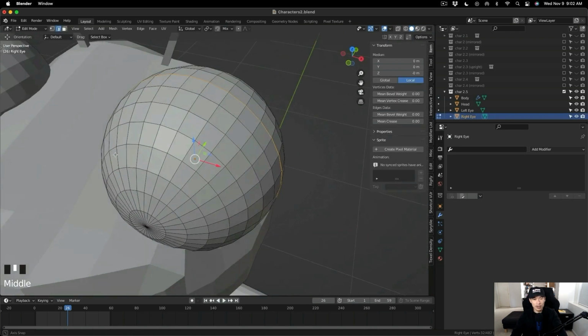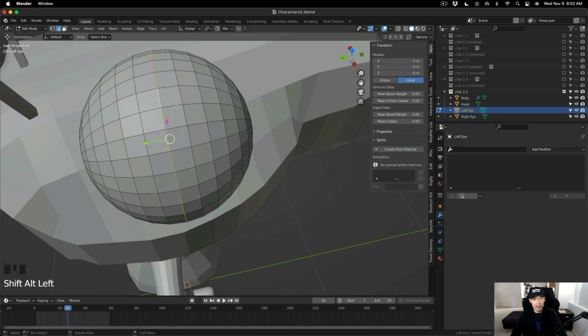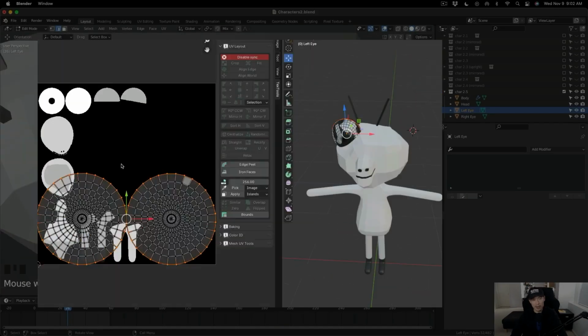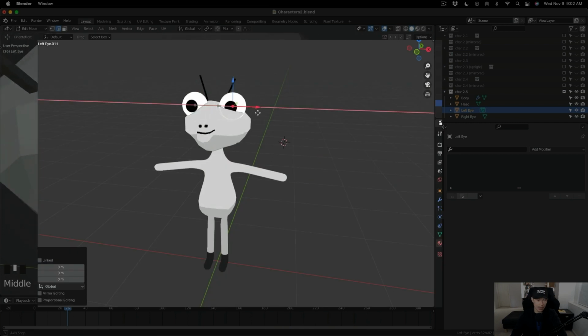Select that middle edge loop. Mark the seam on the left side as well. It's much easier to do one eye, mark the seam, and unwrap that first, and then duplicate to the other side.